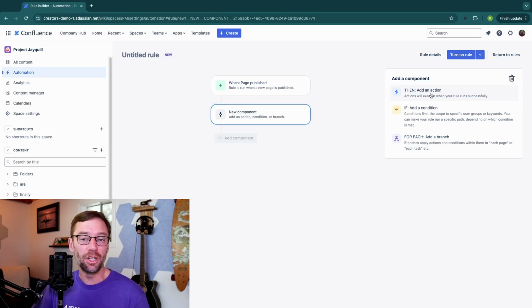I can have an action, so when the page is published, then do something. I can have a condition, so when a page is published, check to see who published it, or something else. And I can have a branch, which allows me to make more complex automations.